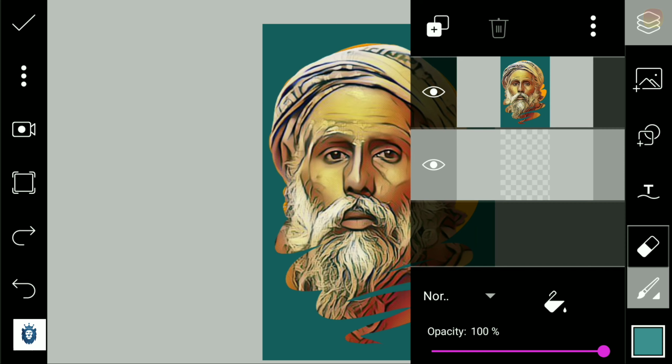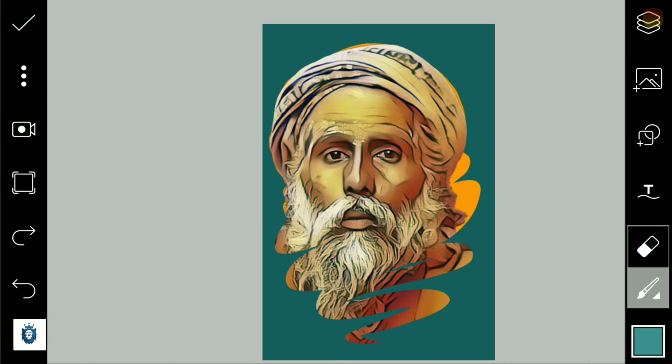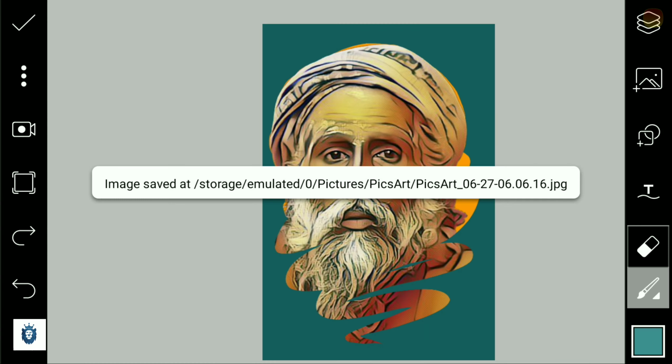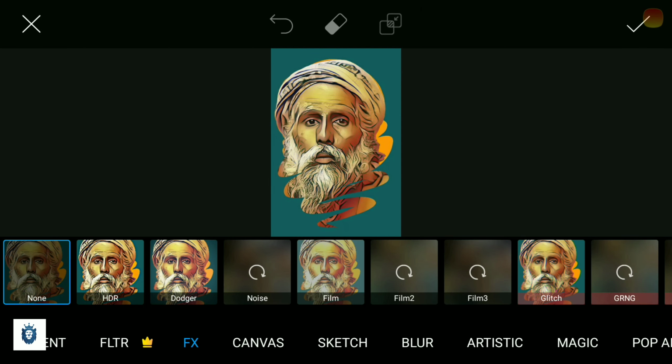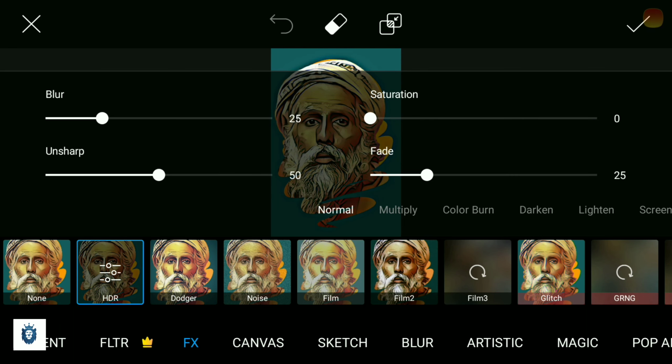So guys, pic is almost done. Now just save the pic by using the saving tool option. Now following the last step, just make some changes in the sharpness and clarity level of the pic using the HDR section of the FX tool.